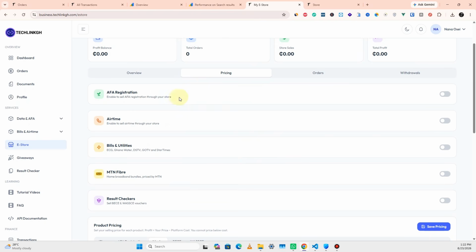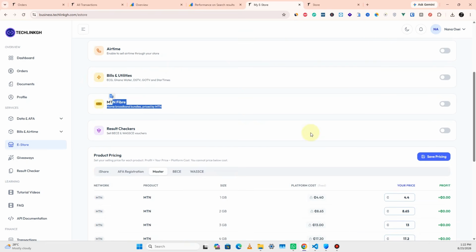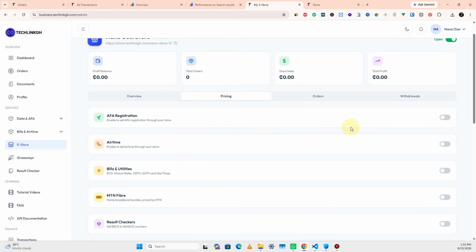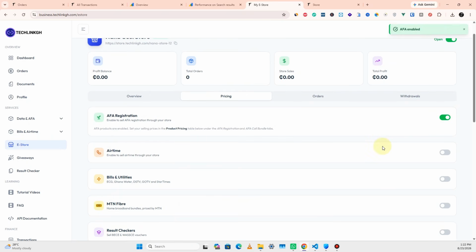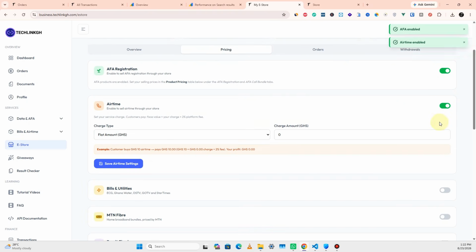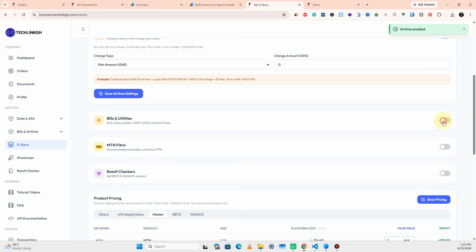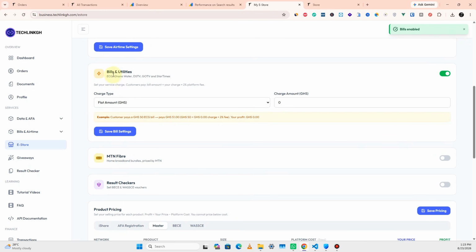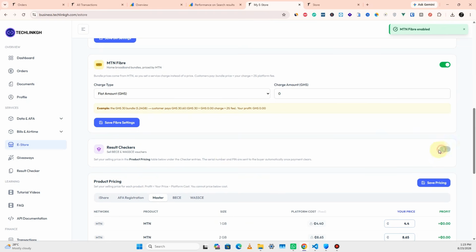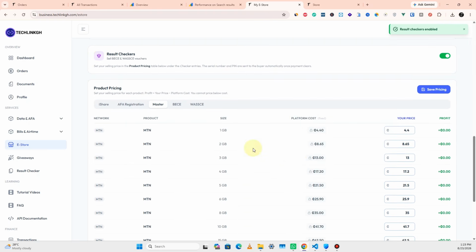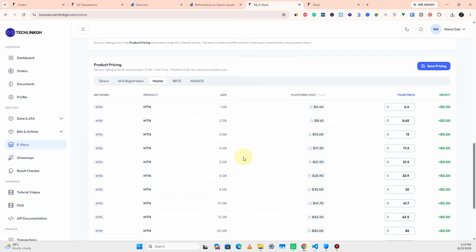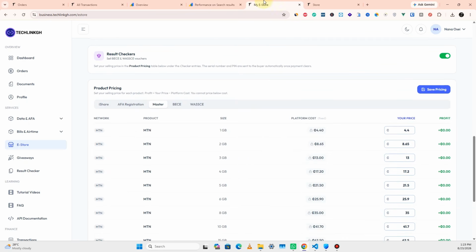Also, you have AFA registration here, you have airtime here, you have bills, you also have MTN fiber, and then you have result checkers. So depending on what you want to offer, you can turn on AFA registration, you can also turn on airtime if you want, and you can turn on bills and utilities. Bills and utilities, that one is ECG, Ghana Water, DSTV, GoTV, StarTimes. So you can do that one as well. And if you want to also sell MTN fiber, you can turn that on, and then result checkers, BECE, WASSCE, you can also do that. Okay, so the moment you activate all these, you are going to see them show.